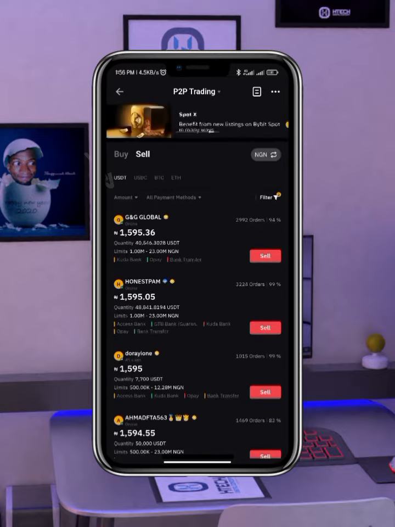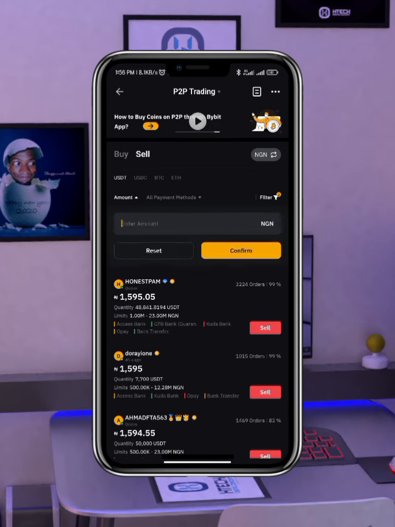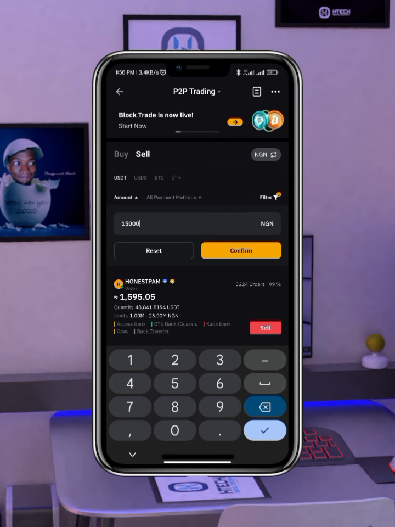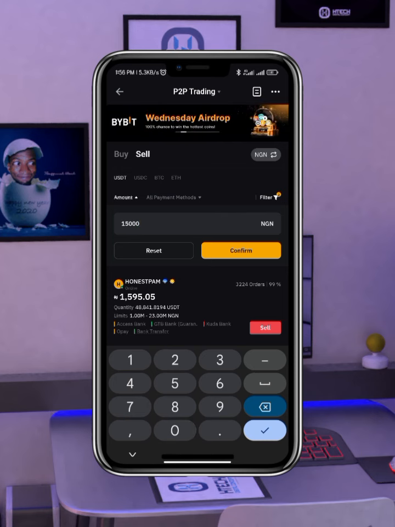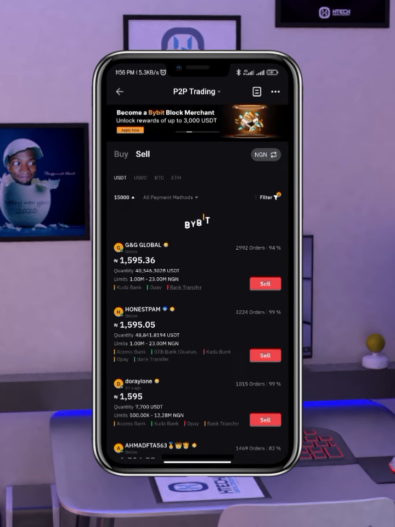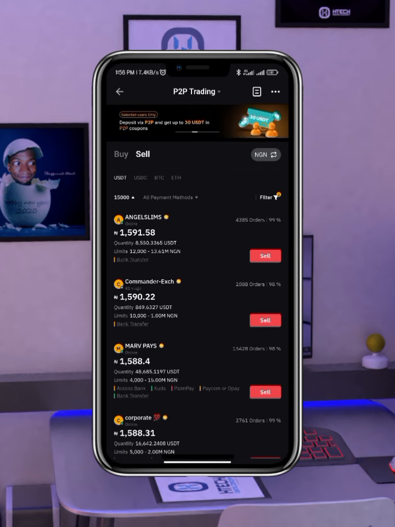But what I normally do is to click on the amount and then type in the exact amount I want to sell. So in my own case now, I want to sell 15,000 Naira. So I have typed that out, and this will filter those people who are in the range of what I want to sell. So I will just click on the first one.